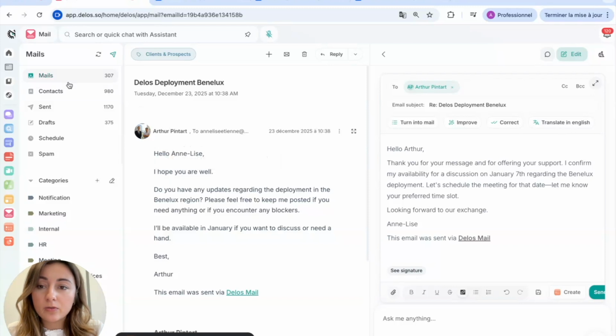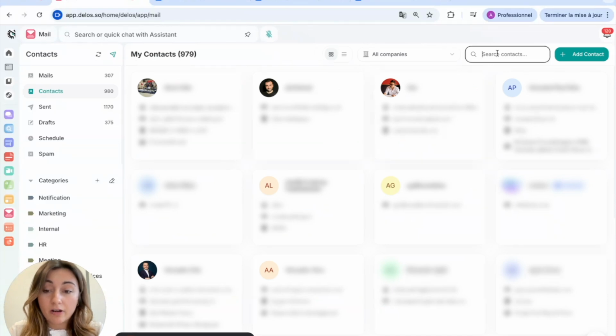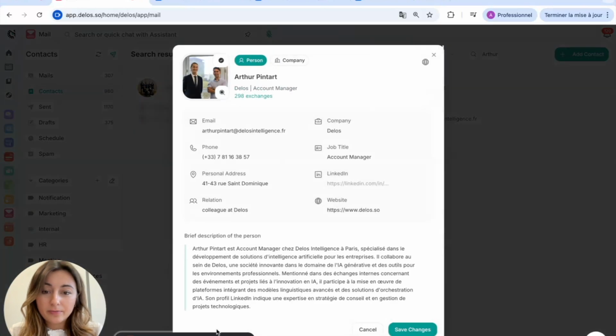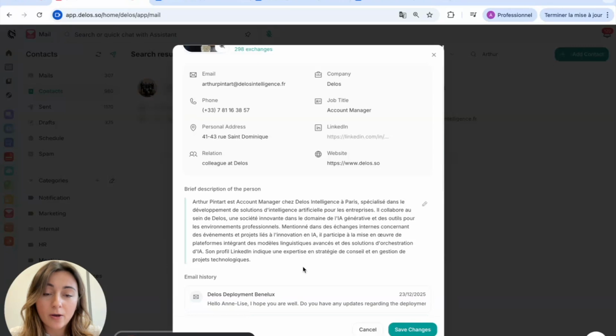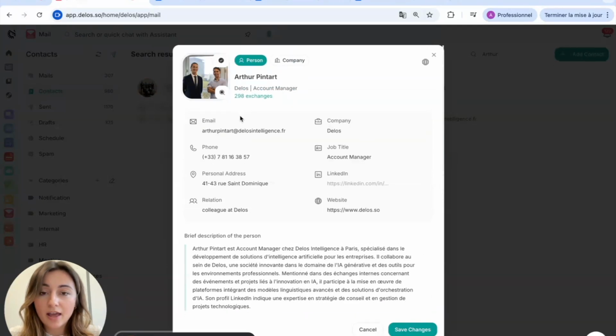How does it work? Because in the contact section, you will find profiles that are automatically updated as you exchange with those people. For example, if we look at the profile of my colleague Arthur, you will find the email address, the phone number often extracted from the signature, the website of the company based on the email address, and a full history of interactions we had, and even a quick research that gave a better context. Arthur and I had 298 exchanges, and it's on all those exchanges that our emails are generated. This deep context helps you personalize every message.